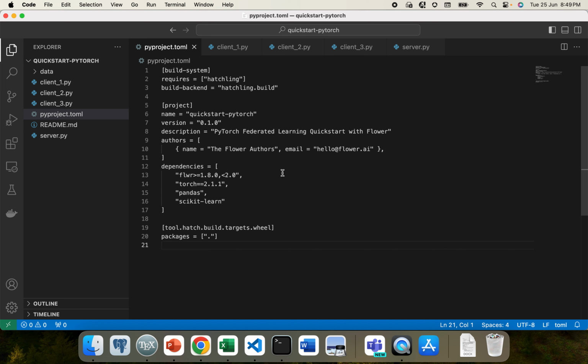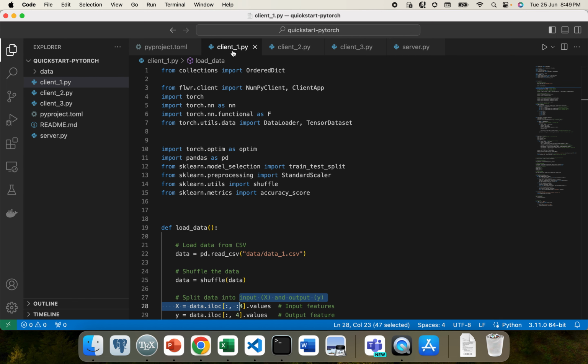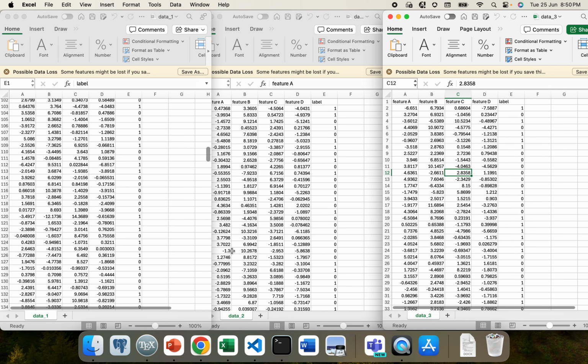We have this same pyproject.toml file, which lists the metadata and some of the packages that need to be installed before we can run that. And then we have these three client files. Instead of one client Python file, we have these three client files for the three participating clients. And then we have this server Python file responsible for aggregating those different local model parameters. Before I go over these Python files, let's have a quick look at the tabular data that we have for each of the clients.